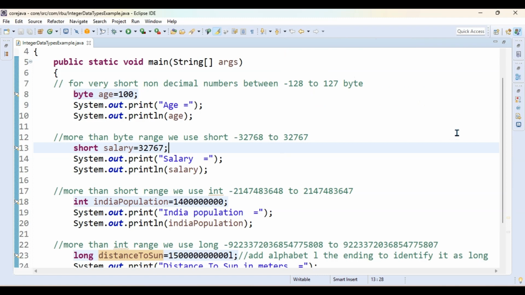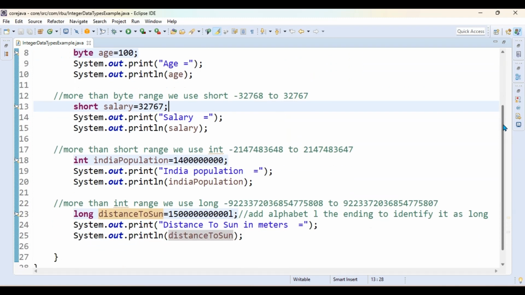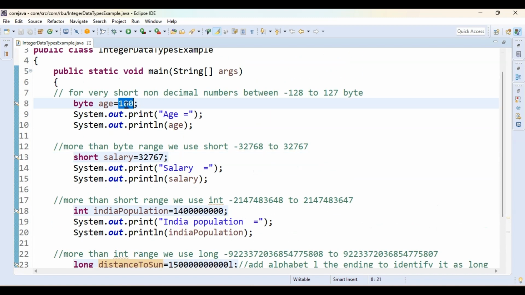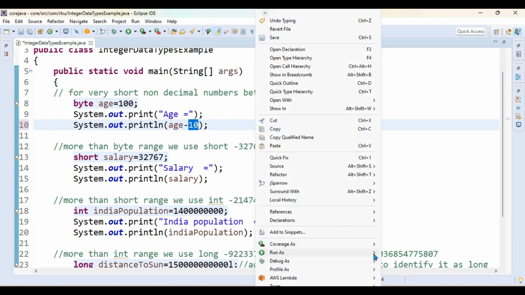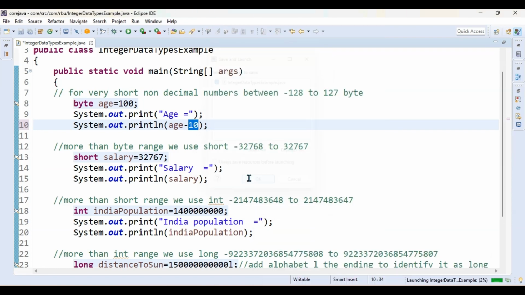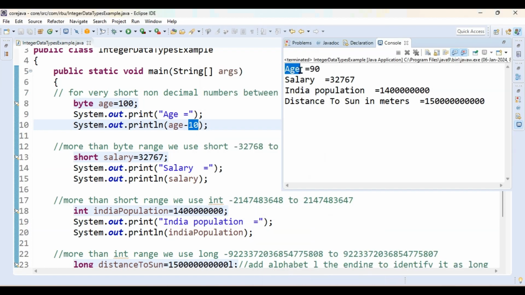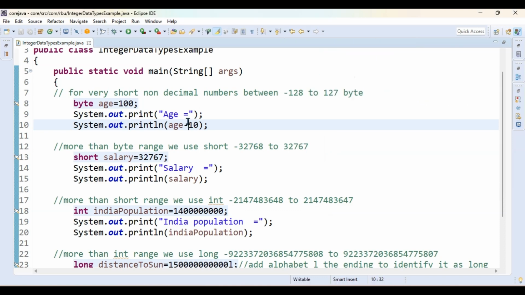So this is the integer data type example. Easily you can hold numbers there. What can we do with them? Maybe you can perform some calculations. Let's say you want to minus 10 years: you can apply the minus symbol and apply 10. So easily you can perform mathematical calculations. I made a change, and now you can see age became 90 because I applied a minus operation here.